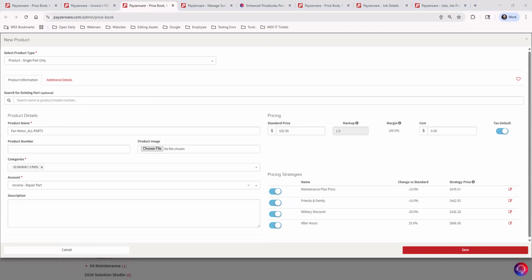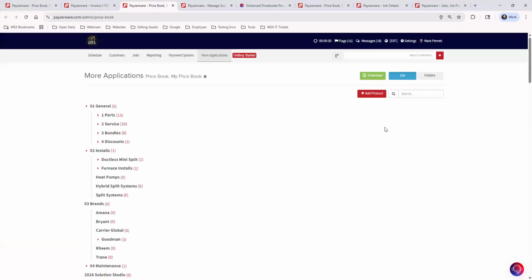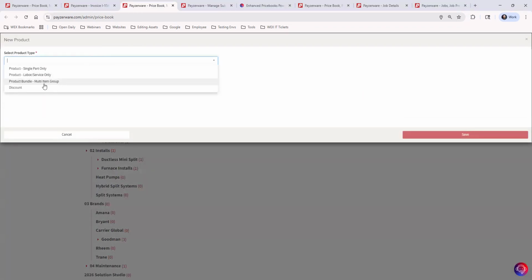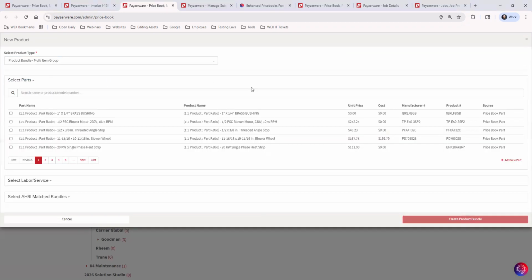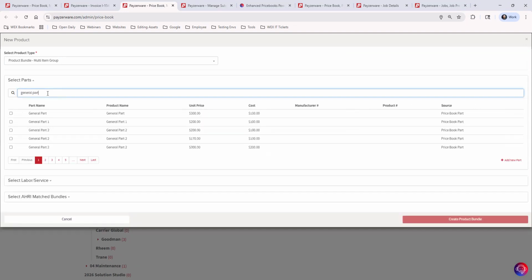All right. Next, let's look at how to create a flat rate item using bundles. Same page, we're going to click Add Product. And for this, we're going to select product bundle multi-item group. From here, you will be able to select your parts, select your labor, and create a bundle. So I can type the part that I want. Let's say I need a general part. I can see these are all from my price book.